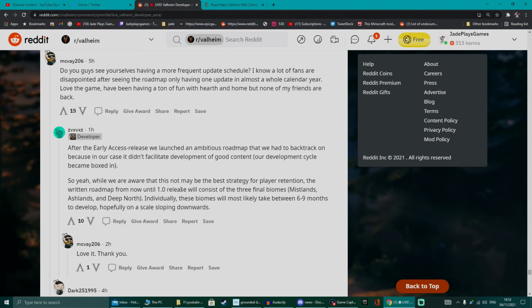the written roadmap from now until the 1.0 release will consist of the three final biomes, the Mistlands, Ashlands and Deep North. Individually, these biomes will most likely take between 6 to 9 months to develop. So on that kind of timescale, we will be looking at Valheim leaving early access at some point in 2023. And that might be when we get on console, because they have said they would maybe look at that at the same time. But they are going to have smaller updates in between these big chunky ones.